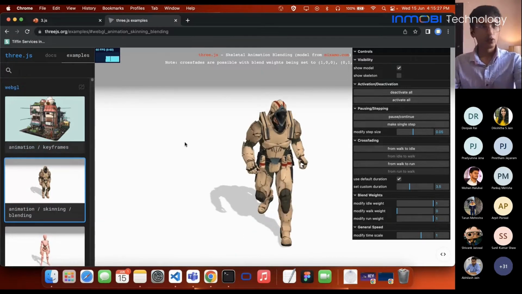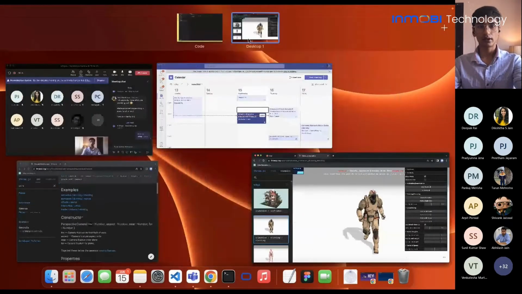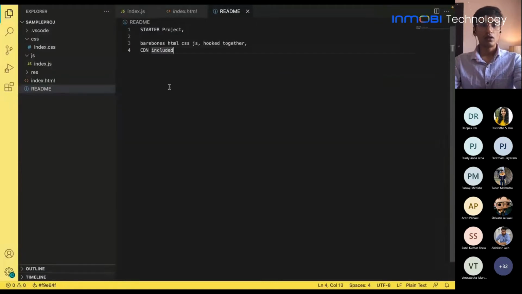So very quickly, let me open up my startup project. This is a sample starter project that I had created especially for this. So if anybody would like to try it out, it's the bare-bones level: plain HTML and CSS hooked together, with everything you need, basically the infrastructure of Three.js to just try out the 3D elements on UI.